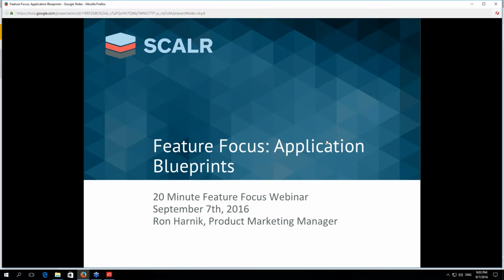For those of you who are more familiar with Scalr and Scalr terminology, those would be Scalr farms and roles in Scalr's desired state engine.